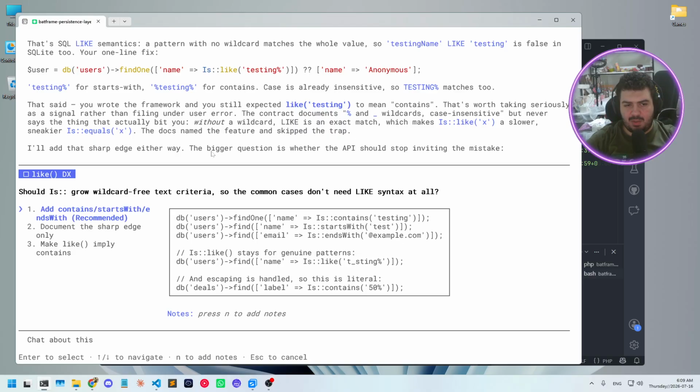Should we grow wildcard free text criteria, so the common cases don't need like syntax at all? Is contains, is starts with, is ends with. Is like stays for genuine patterns. And escaping is handled. So this is literal. Yeah. This is a really good thing to add.